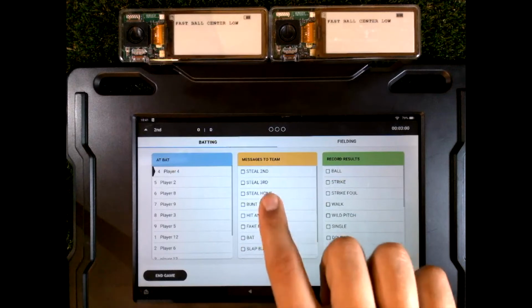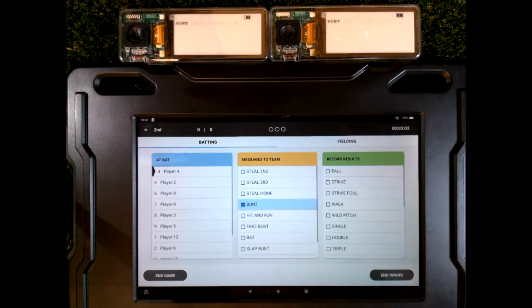You can communicate with your batters as well as your base runners to either bunt, fake bunt, hit and run, steal bases, and much more.